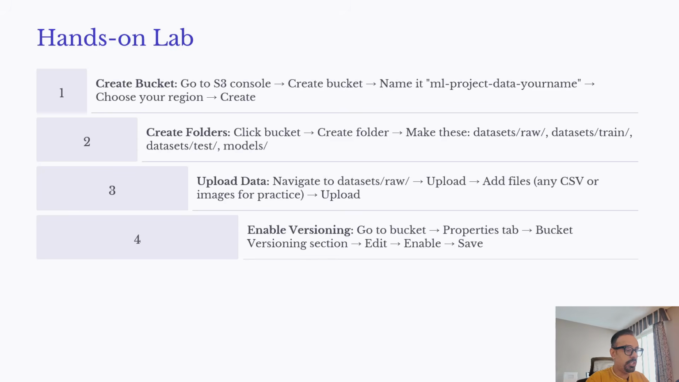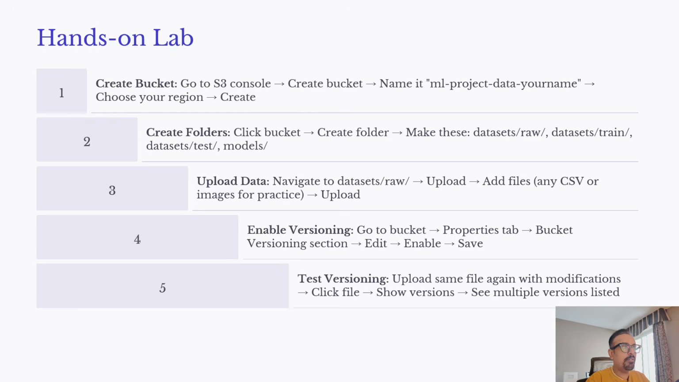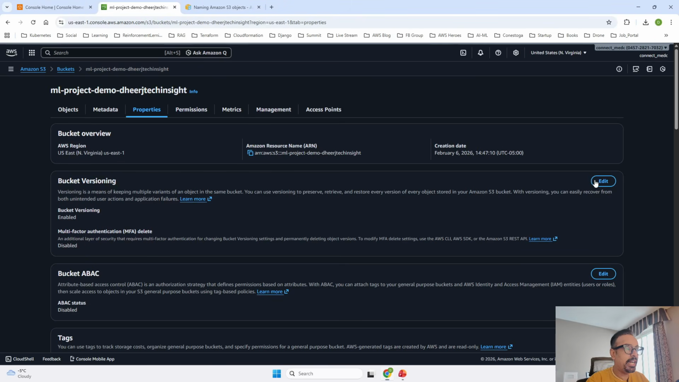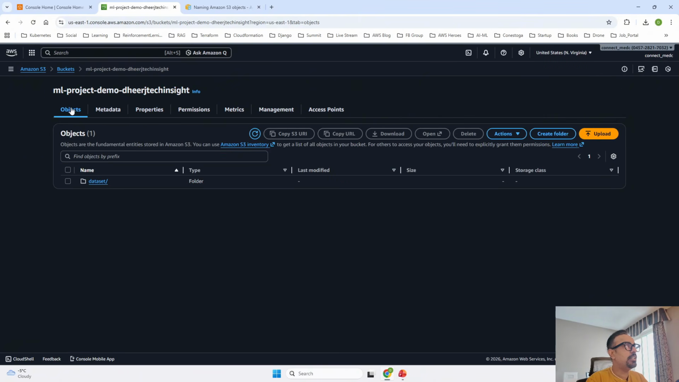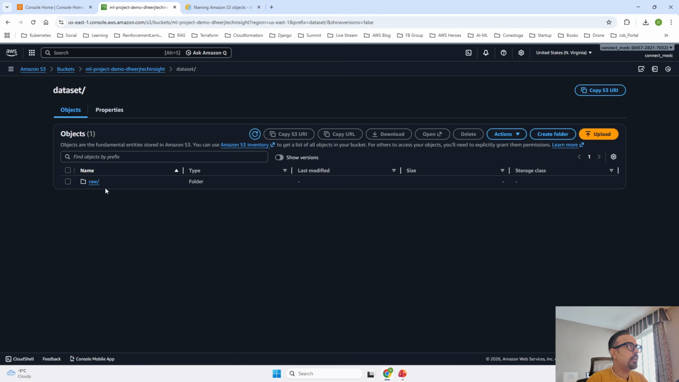Once the versioning is enabled, now it's time for us to check if the versioning is really working. So I will upload the same file again with some modifications, and then I'm going to go ahead and upload it once again. I will show you that it is not going to overwrite our existing file. Instead, it is going to go ahead and create a new version out of it. For that, I will show you what exactly this file contains. Let me open it.